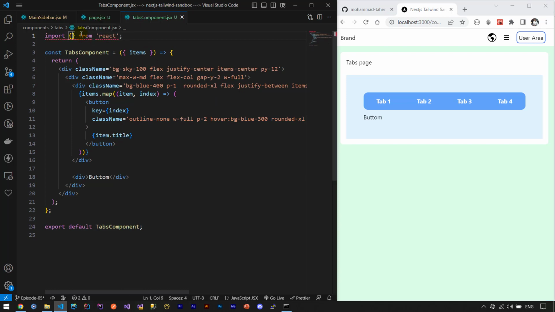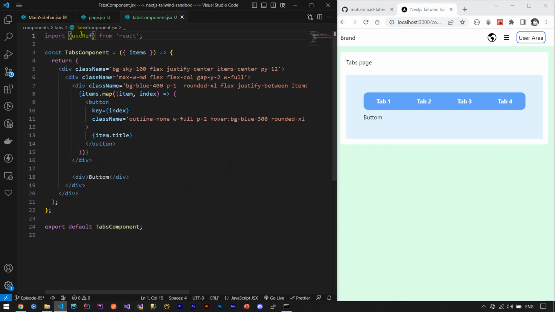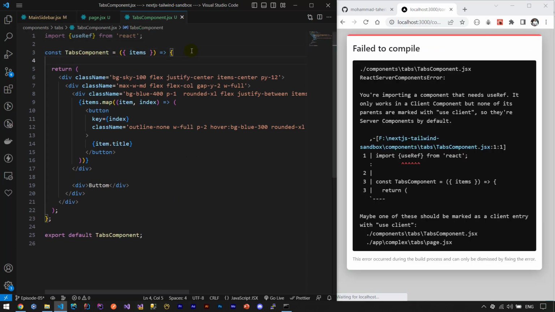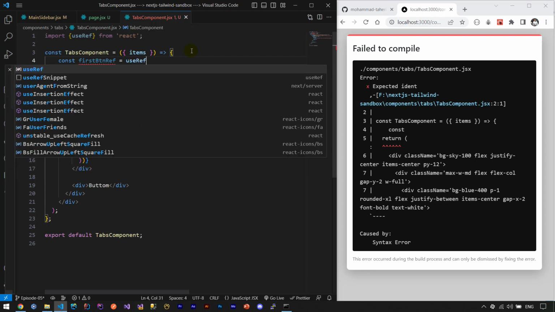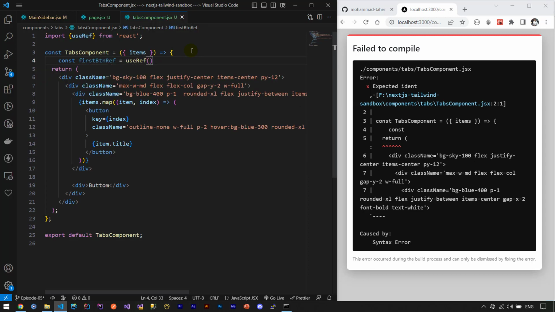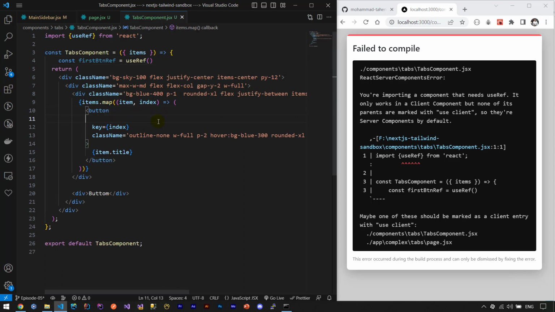So instead of React, let's import the use ref. And here, let's have a ref. So for example, let's say const of first btn ref equals to the use ref. This is it. And then I will choose the button with the ref.